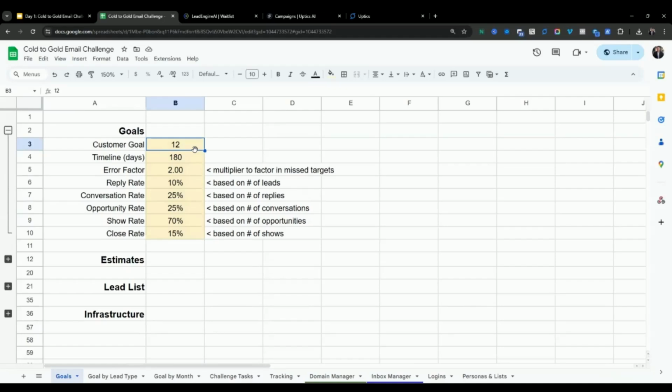So how many customers do you want to get over a certain period of time? Basically, we're just going to enter a number. For the sake of this, I've got the number 12 in here. So let's say I want to sign 12 new customers over the course of 180 days. By inputting these numbers, it's going to update all of this down below, which I'll get to in just a second. And we're going to enter an error factor.